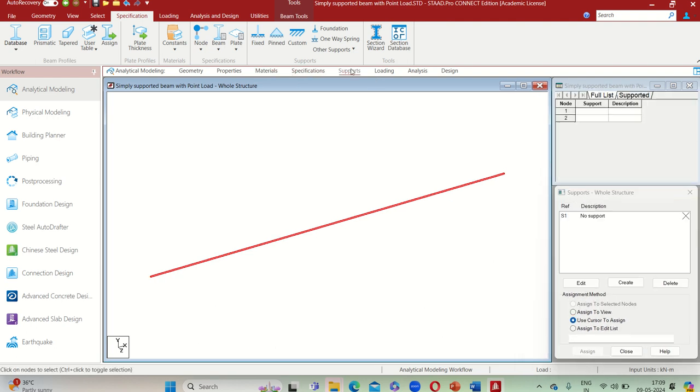Next, coming to the supports. So already we know that a simply supported beam in practical condition is not more suitable, but generally for a simply supported beam we have studied that one end is hinge support and one end is roller support. So in the support, you have to create these two supports. One end is hinge and other end is roller. So for that, first go to create.